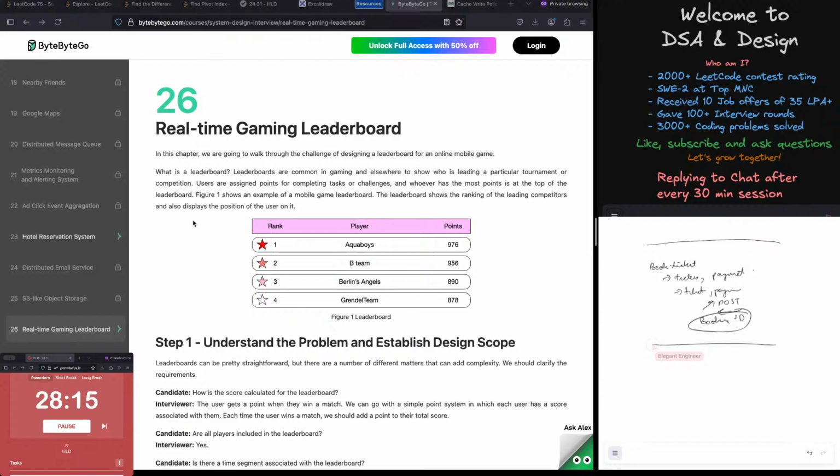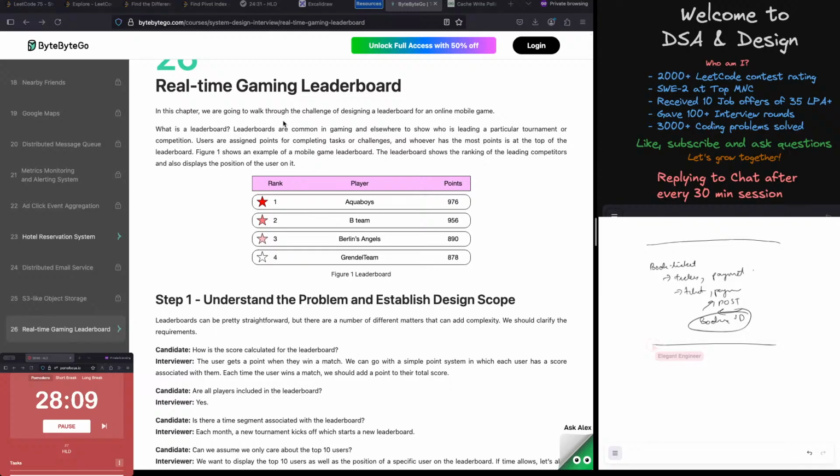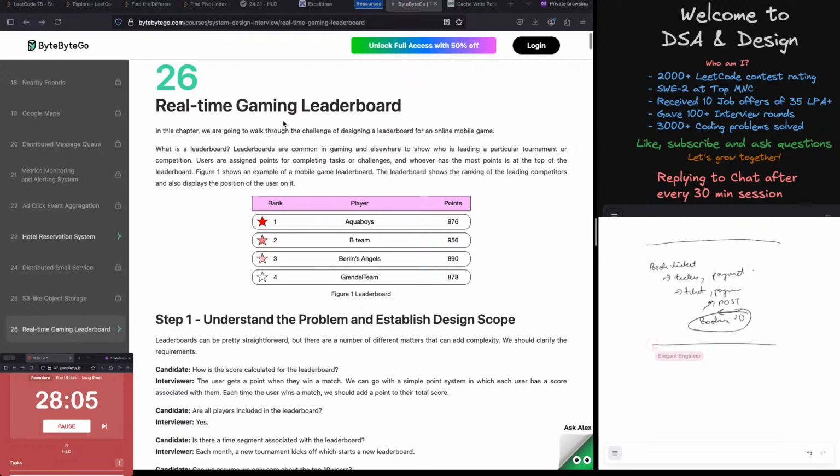In this chapter, we are going to walk through the challenge of designing a leaderboard for an online mobile game. What is a leaderboard? A leaderboard is generally in every game. Players compete in a particular tournament, so it could be there in contests. Users are assigned tasks, and whoever has the most points is on top. So rank, player, points: 1, 2, 3, 4. That is the meaning of the leaderboard.